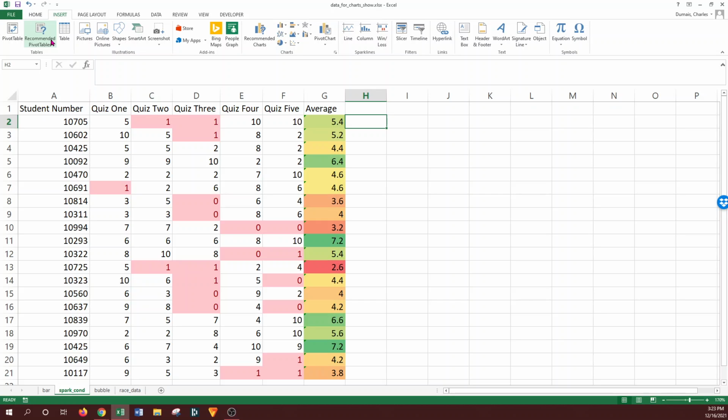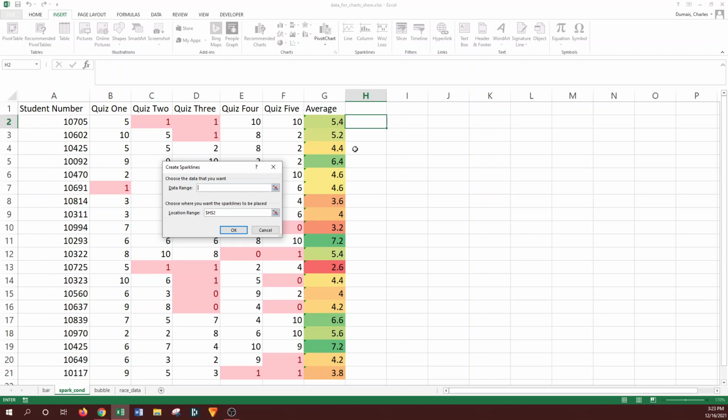Sparklines are small graphs that fit within a cell. So I'm going to click on the line graph, and it's going to ask me what I would like to use for the data for that. So I'm going to go to my spreadsheet, select those quiz grades. And where do I want to put it? I'm going to put it right there. Click OK. And look what I get. I get a small graph.